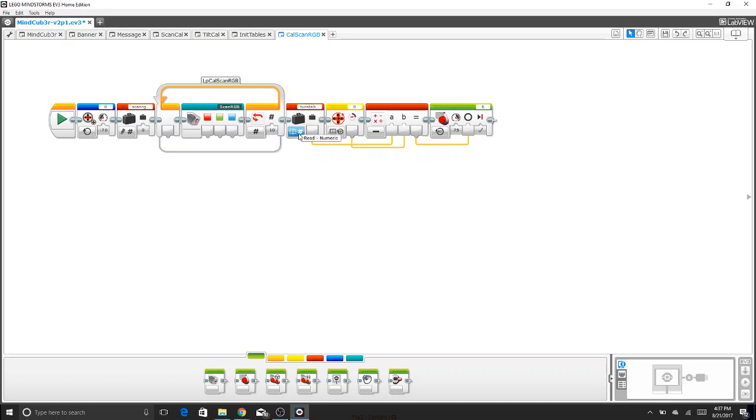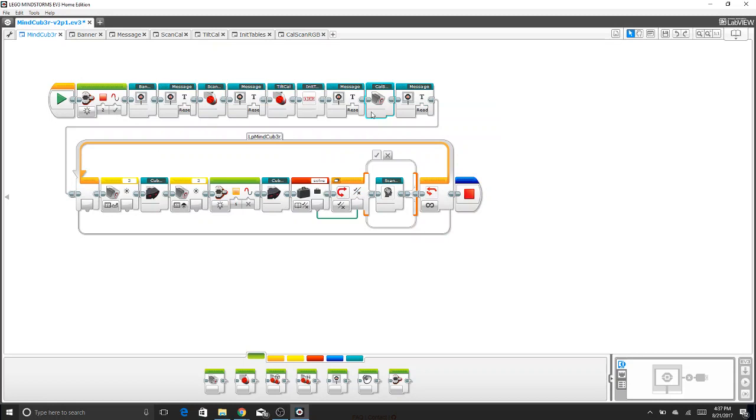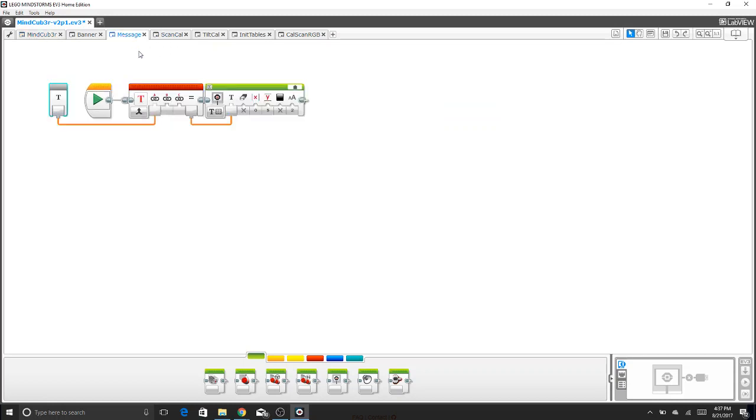Then there's this read numeric, which I just wrote, and this data is going to go into variable A. Then after measuring the degrees, this will go into variable B. Then there's a subtraction, and the result would go into how many degrees the motor is going to have to move at the end. Back to the main program again, we have another message, which would go here.